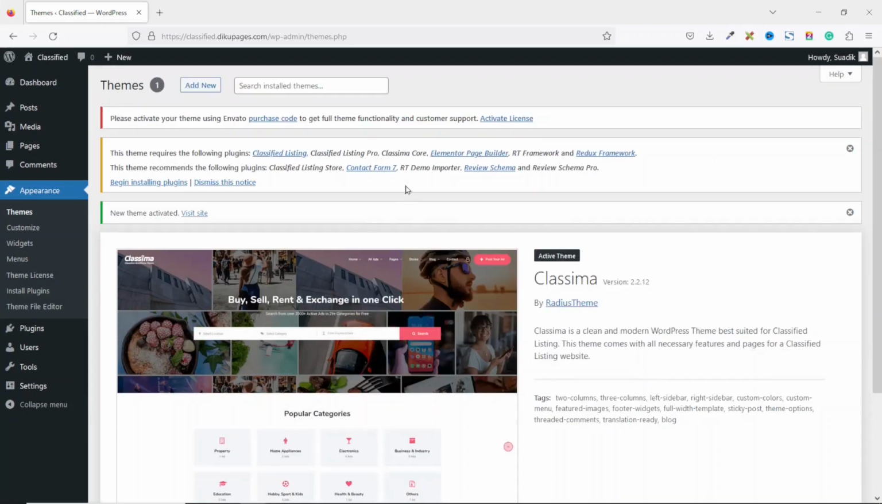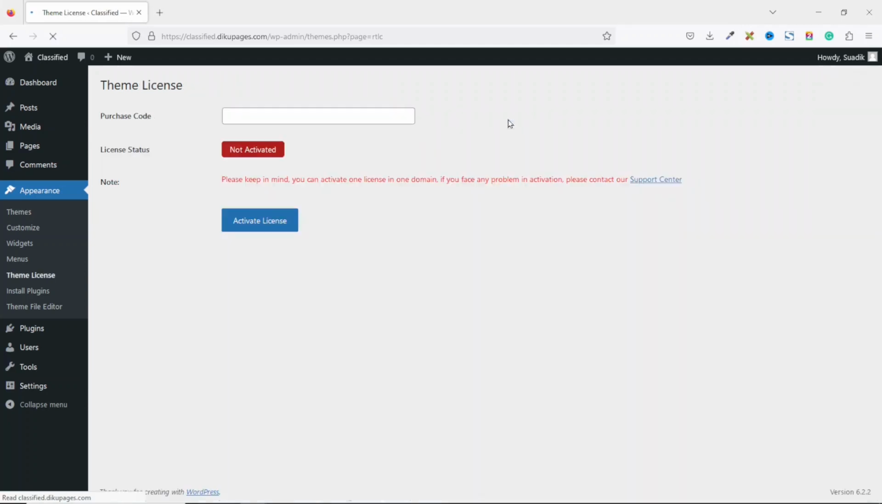After installing the theme, on top right here, you see these two notices. The first one is the activation notice, and the second notice is asking us to install some plugins. First, let's go ahead and do the activation. So I go ahead and click on Activate License.